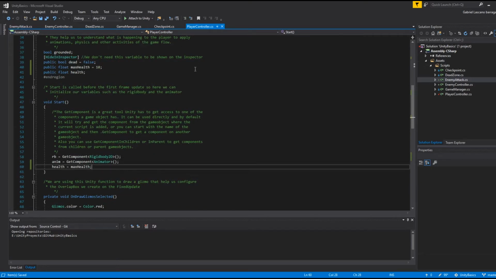Now we want to make things even, right? We want to be able to attack the enemy and be able to kill it, right? So for that, basically, we are going to make something pretty much similar. We need to, let's check first the animation of the player.